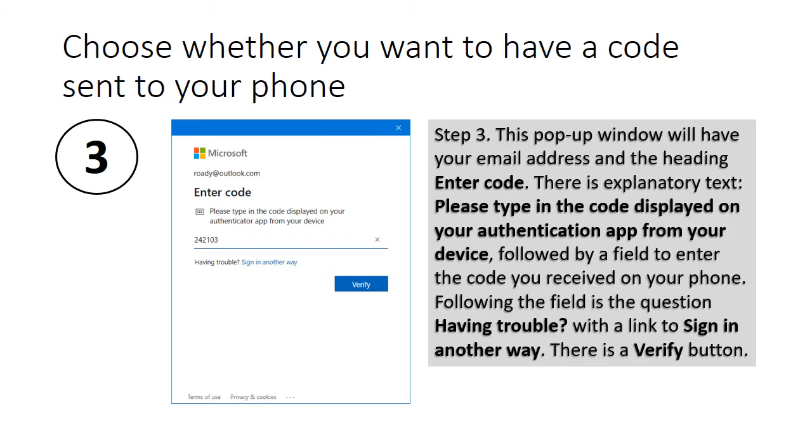Step 3. This pop-up window will have your email address and the heading, Enter Code. There is explanatory text. Please type in the code displayed on your authentication app from your device, followed by a field to enter the code you received on your phone. Following the field is the question, Having trouble? With a link to sign in another way. There is a Verify button.